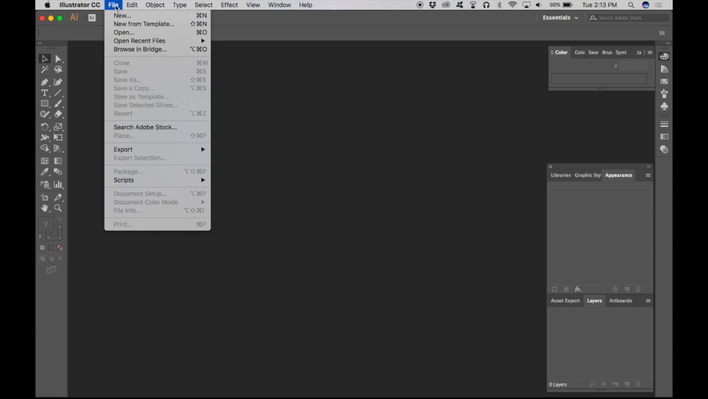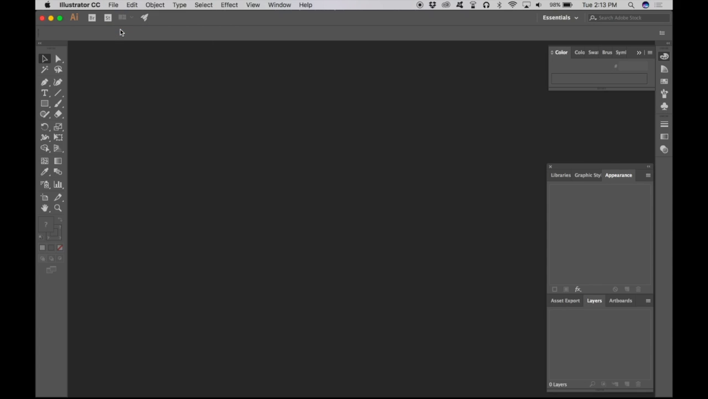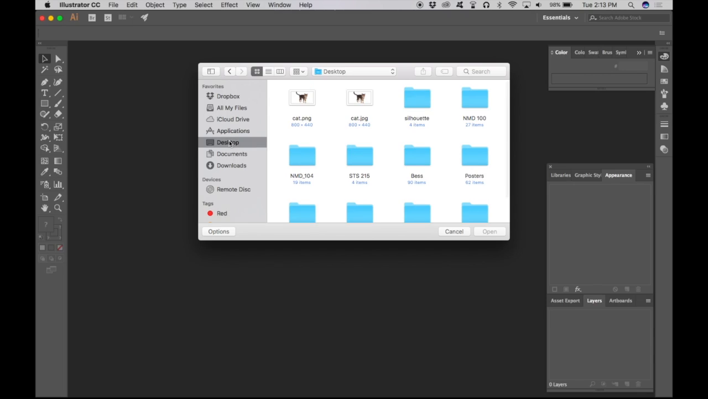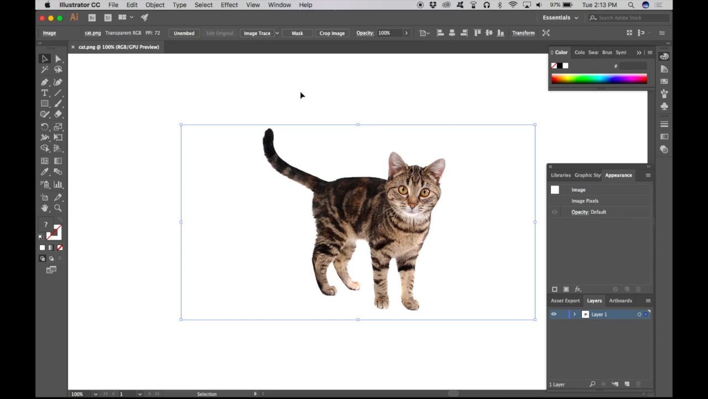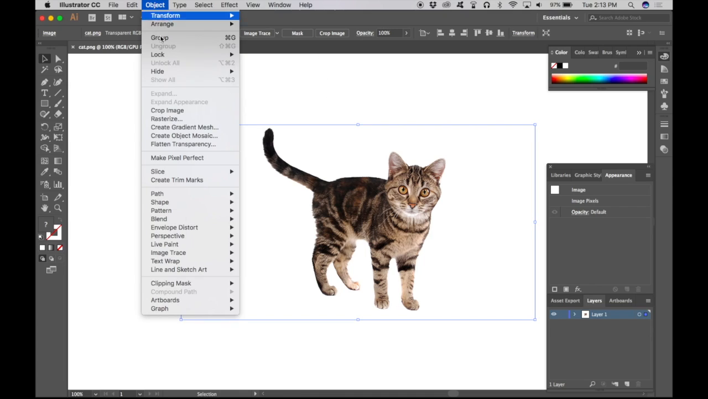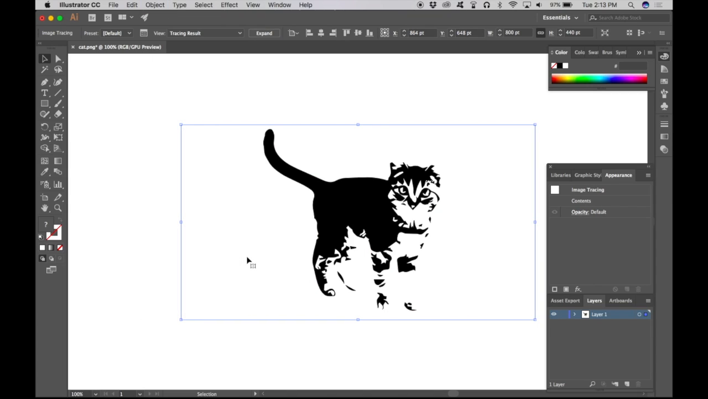Now you want to open Adobe Illustrator Creative Cloud and go to File, Open, and select your new image. You want to make sure that your object is selected, and then go to Object, Image Trace, and Make. This creates a black and white trace of the image.